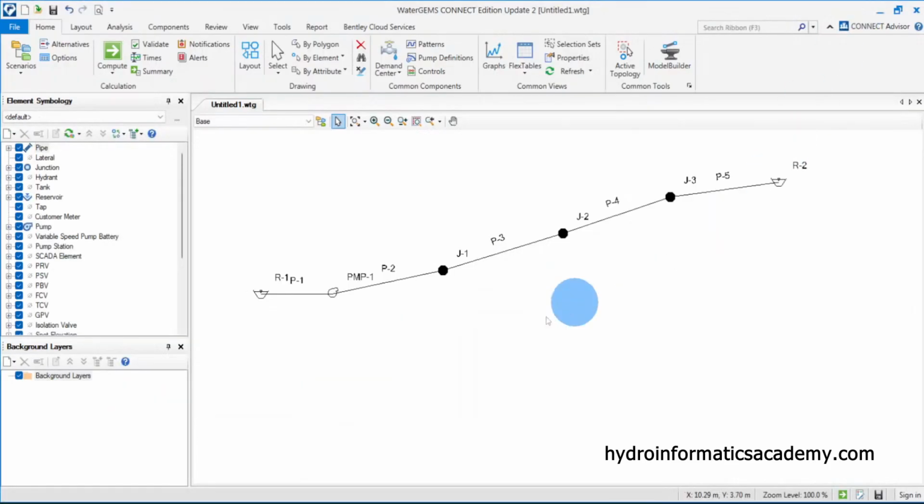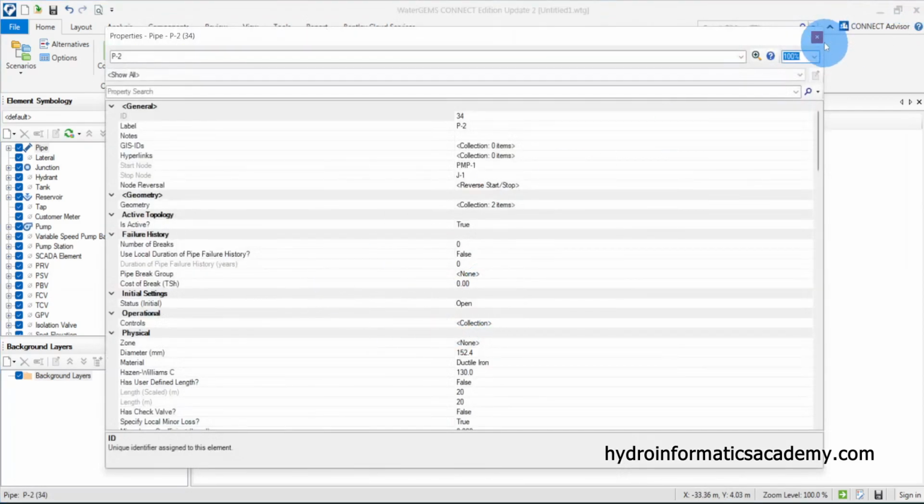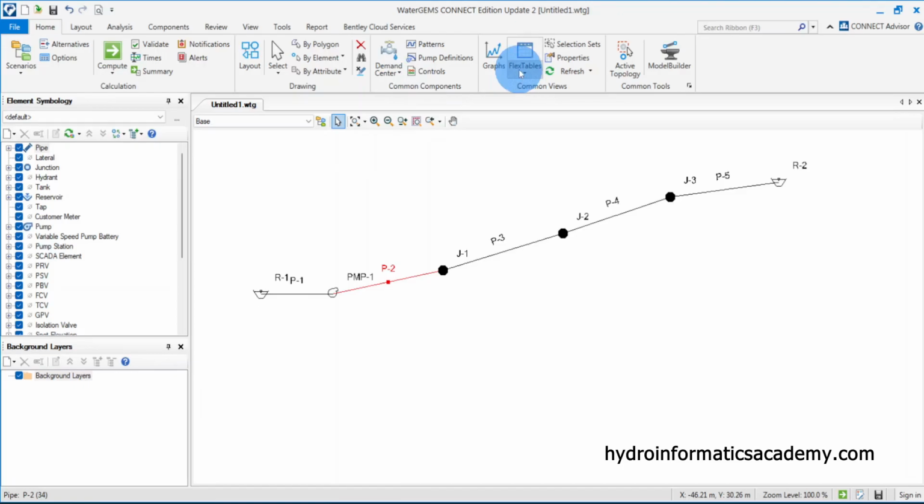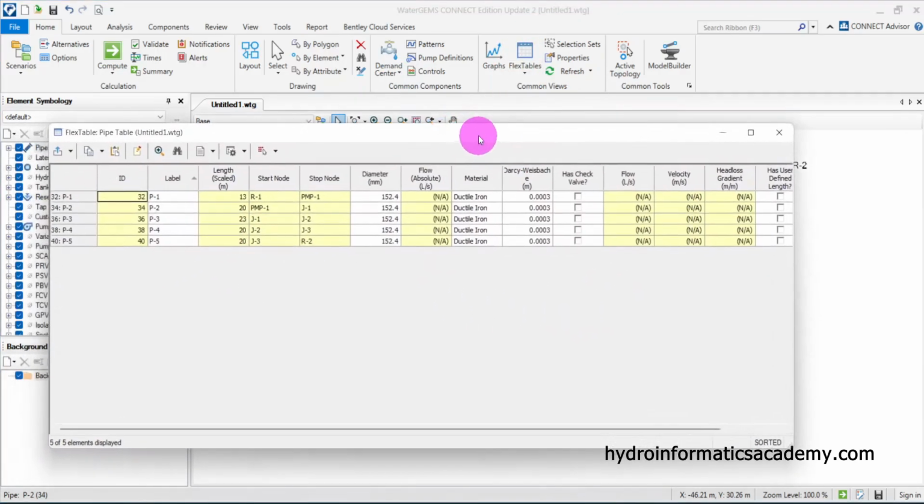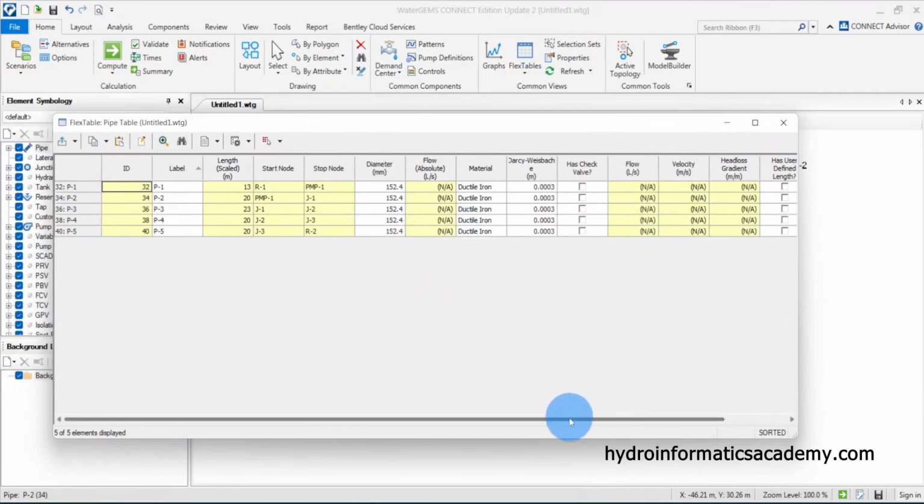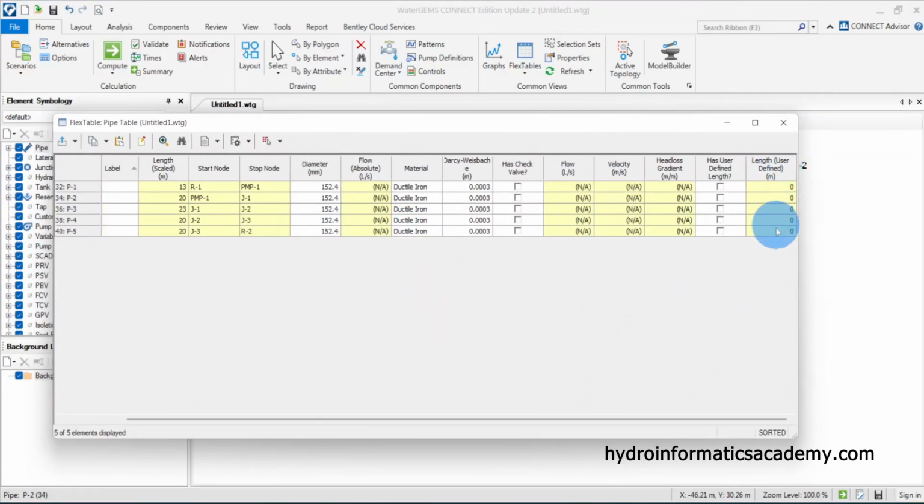So if I minimize this and go here, from our pump, this P2, the length here is 300. Of course, as I said, let me use the flex table. So for pipes, the length here is 300. Let me find the length, but as you can see, for now I'm not able to edit. So what I need to do is to make sure that I select user defined length. Let me tick it, at least to get that option of inserting our length values manually.